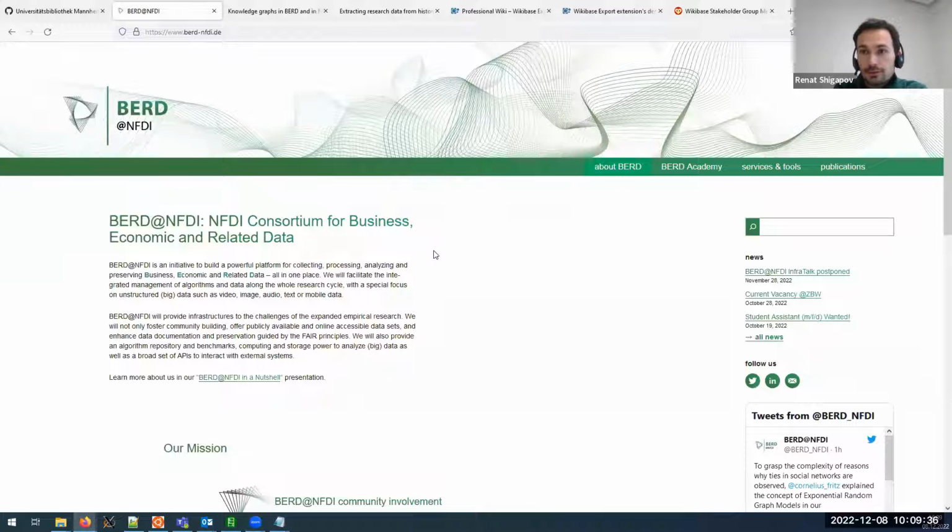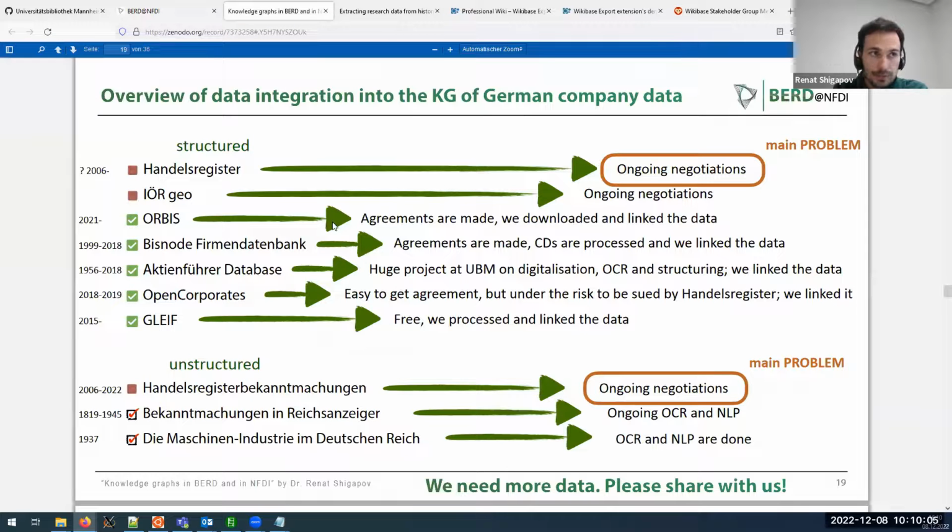So a bit of context first. I work at Mannheim University Library, and we are one of the partners in the BERD@NFDI project. It's a project for building infrastructure in Germany for data in business economics and related disciplines. And we have a lot of different data sets with company data, both structured and unstructured.